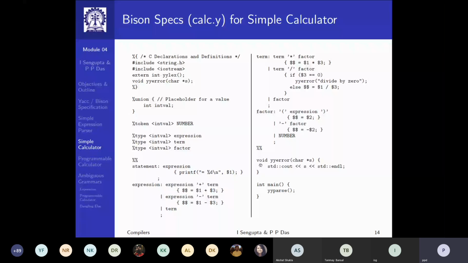So you can very easily see that it's not only the grammatical syntactic rule of expressions that we have defined, but now we have defined how to compute the expression.